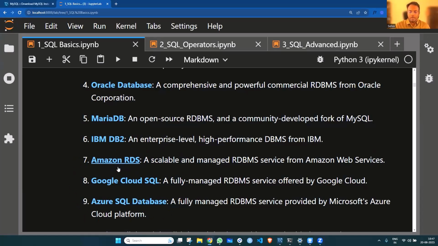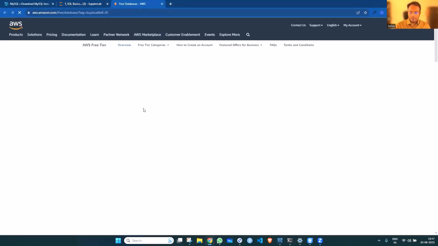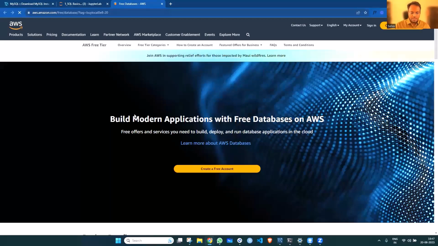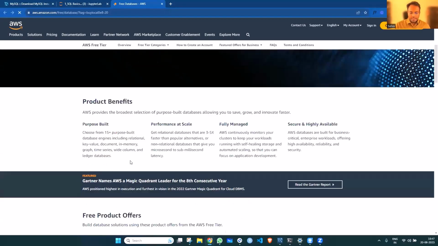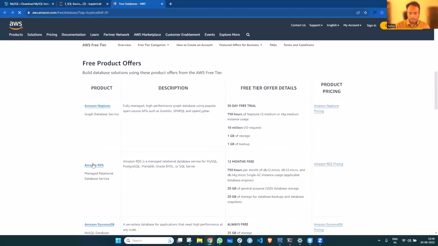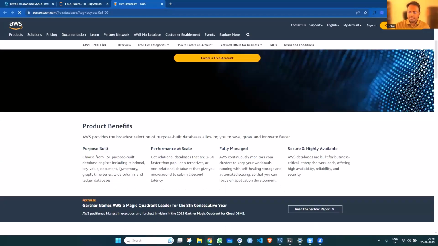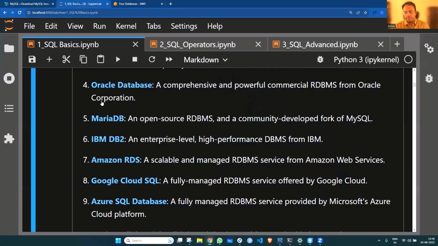So if you go into Amazon RDS, right? This takes you to this page. And if you look inside this, they have multiple different options, say Amazon Neptune, RDS, DynamoDB, Redshift, various different options exist. All of them again use SQL. They are used for their various different purposes. No need to worry about those aspects now. Today we are going to be focusing on SQL.